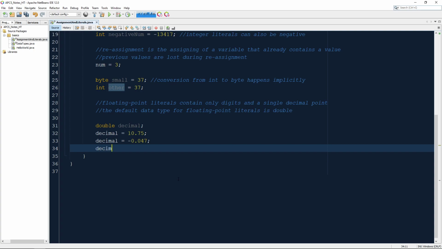As an example, we might say decimal is equal to 1.45E15. This is the only time that you're allowed to put a loose letter without a symbol next to or connected with numbers. And there's no error. So double literals may be written as in scientific notation.